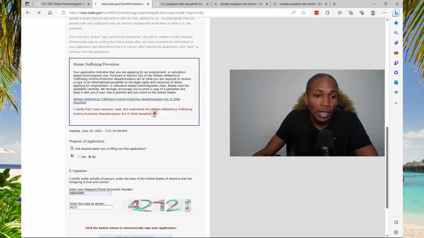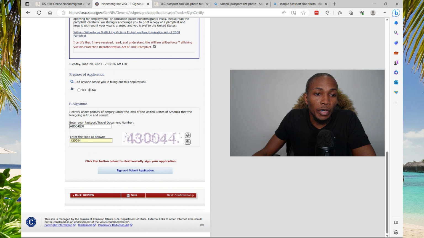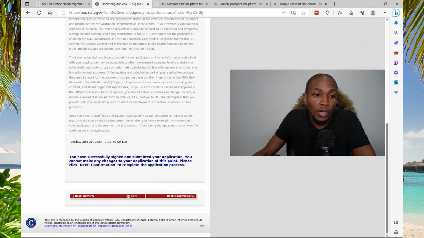Here I'm going to select this. So you're going to enter your passport number to sign, right? And enter the code shown on screen and then sign and submit application. You have successfully signed and submitted your application. You cannot make any changes to your application at this point. Please click next to confirmation, right?